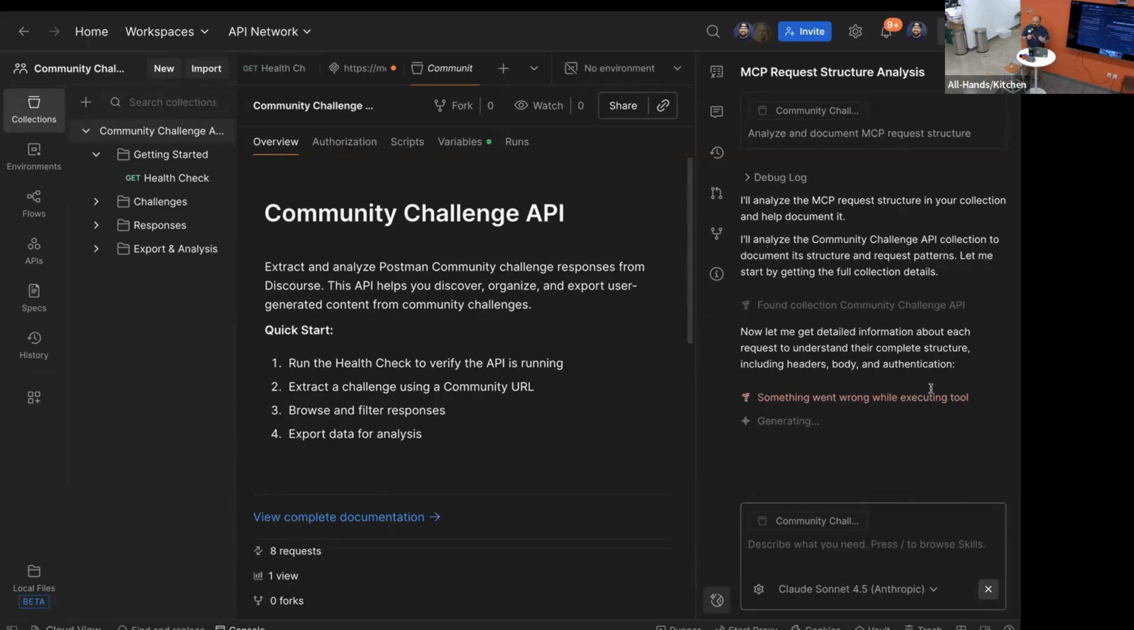But Postman loves MCP. We believe in it. We're part of the community, and so we're really happy to be here. The other thing that I will say, has anyone tried using Claude Skills yet? Only a couple. Oh, so a couple?